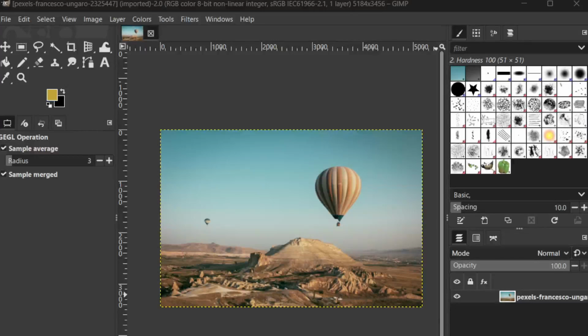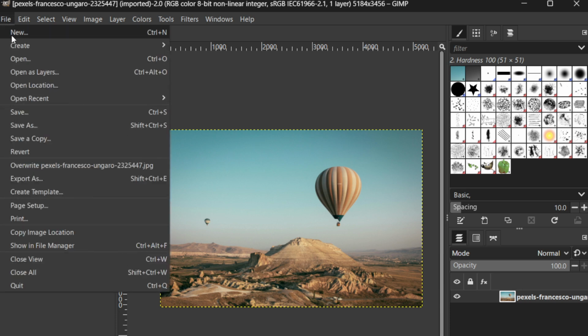In today's video, I'm going to teach you how to enhance and sharpen photos in GIMP. Whether you're a beginner looking to improve your image editing skills or just want to make your photographs pop, this tutorial is perfect for you. Let's dive right in. First things first, you need to open your image in GIMP.